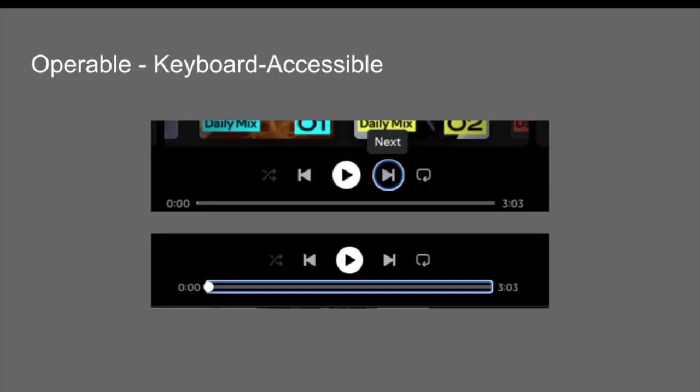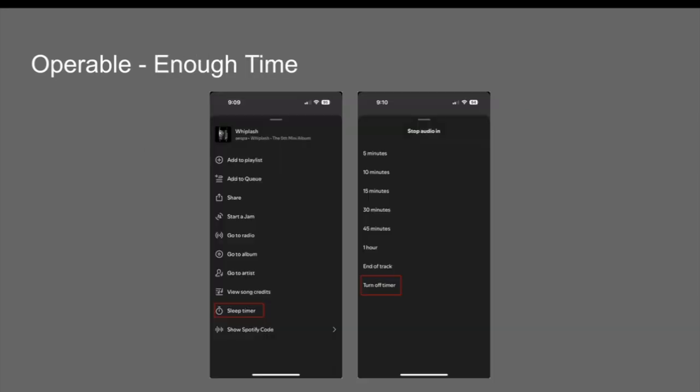Firstly, Spotify is keyboard accessible. The user can control the desktop version of Spotify simply with the Tab, Shift Tab, Enter, and arrow keys. This allows visually impaired users to use the platform without any barriers.